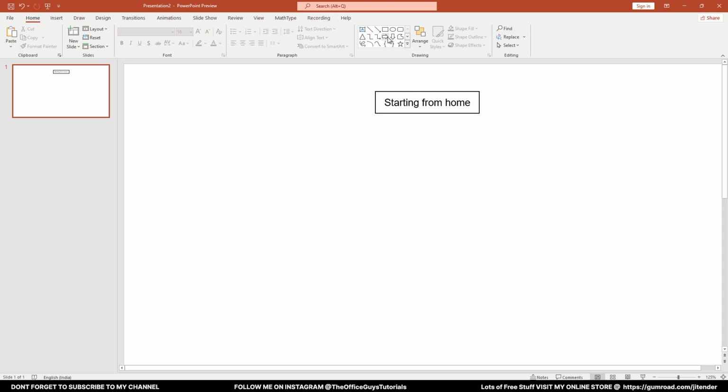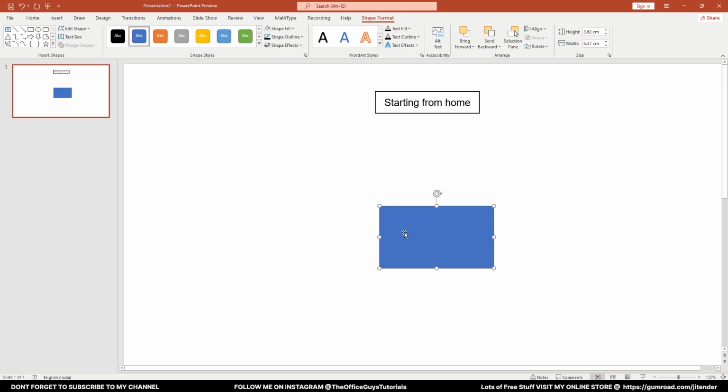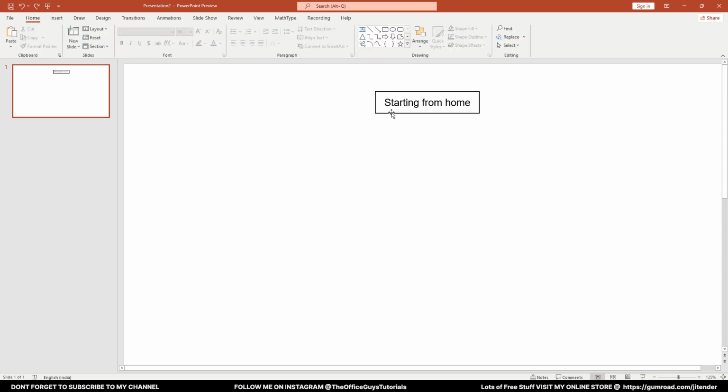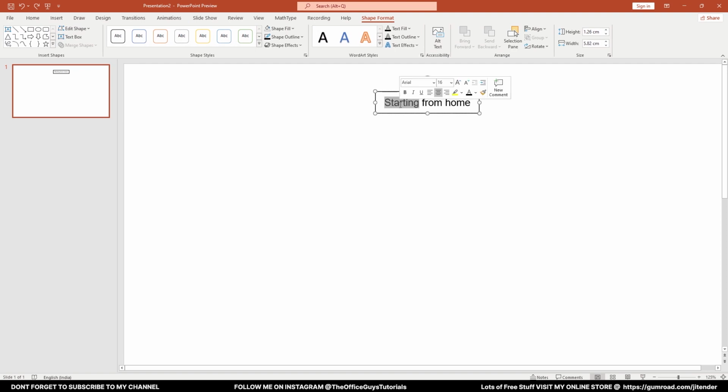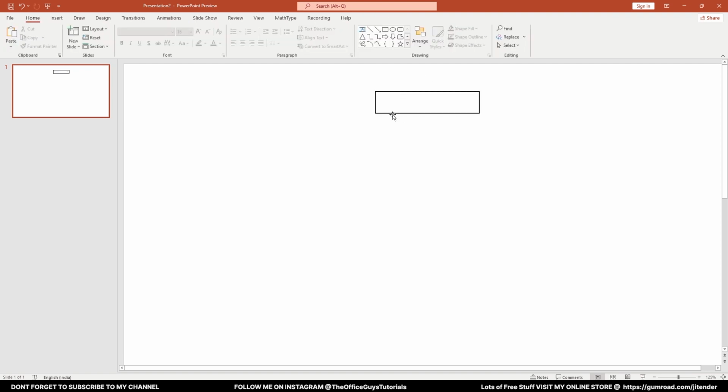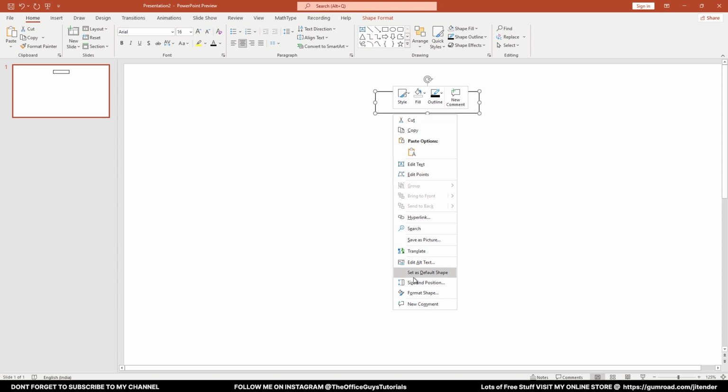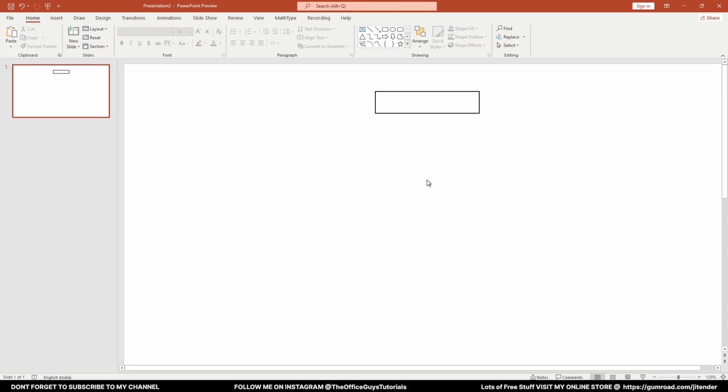Now let's say I draw another rectangle. You'll notice that once again it comes in blue and we would need to repeat the same steps. It's not actually an issue, but we can correct this. Right click, and make sure that you delete the text, because I don't want the text to repeat again and again. Right click and choose the option called set as default shape. Now onward, the settings that we have applied to this rectangle will be applied to all shapes that we take in the future. So let me write here, start from home.